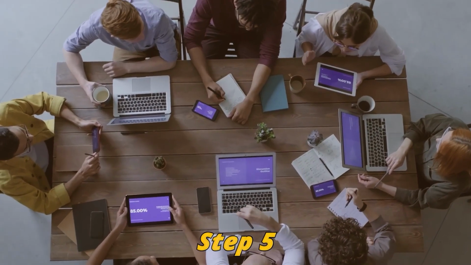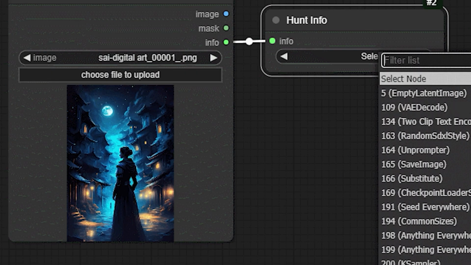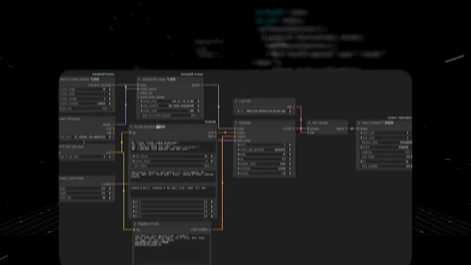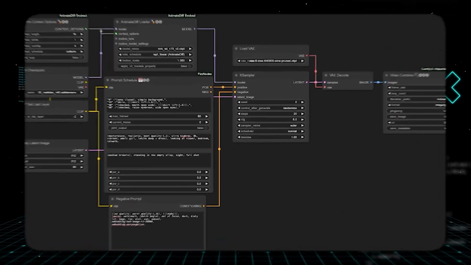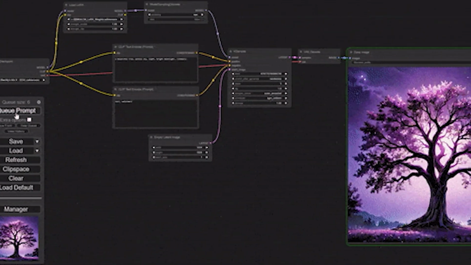Step 5. Run your first generation. Open Comfy UI. Find the positive prompt node. Type something like a photorealistic painting of an astronaut riding a horse on Mars, and click Queue Prompt. Your image will appear, completely free and 100% local. Once that's running, the fun begins.